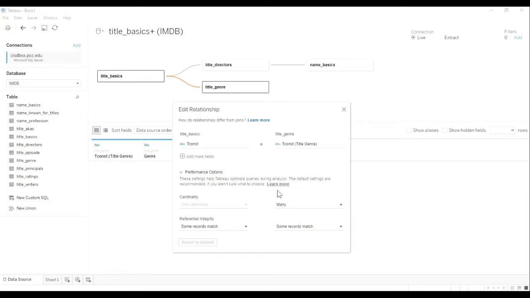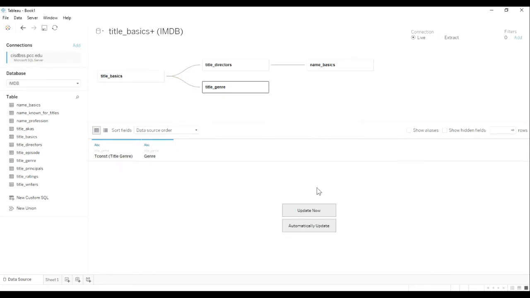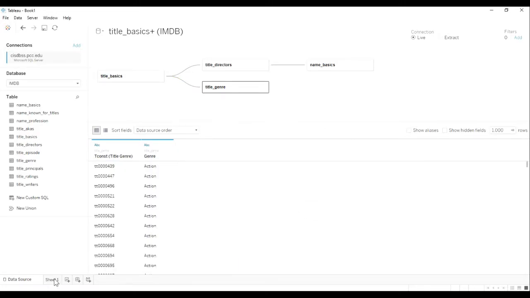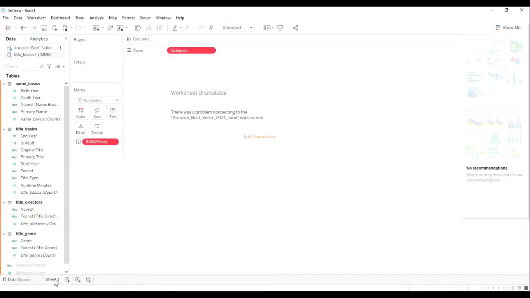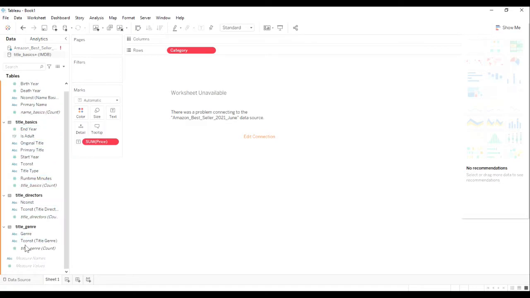And again, the cardinality for this is detected as one-to-many, where the one side is the title basics table, where this is the primary key, and in the genre table, it's on the many side. Very good. Now, going over to the worksheet, we can see in this case now a breakdown. Instead of a single table from a file, we have individual database tables for each over here, broken down by table, and within each a list of the columns.